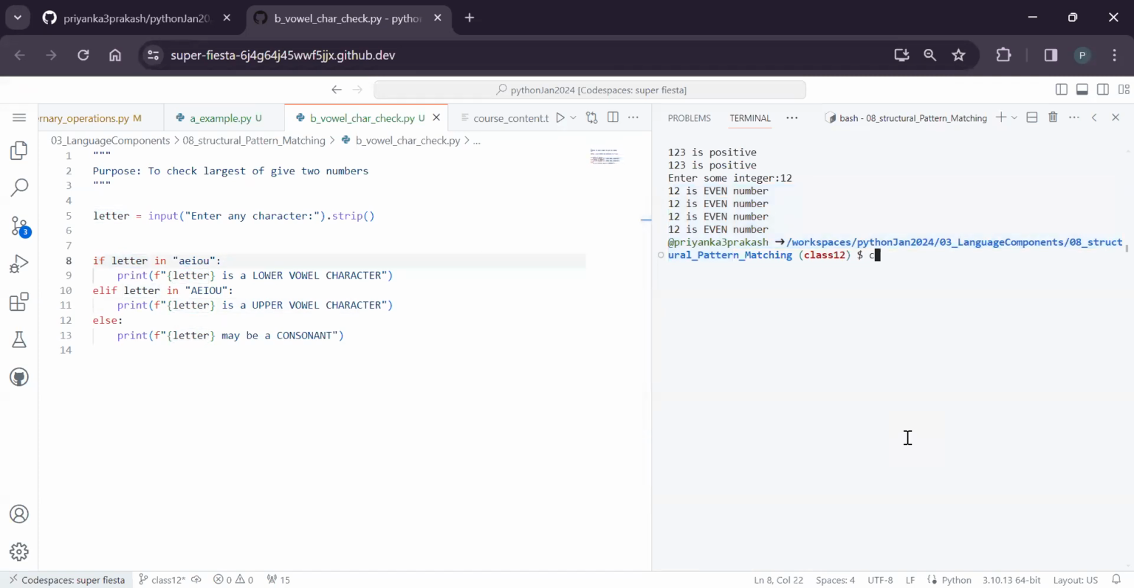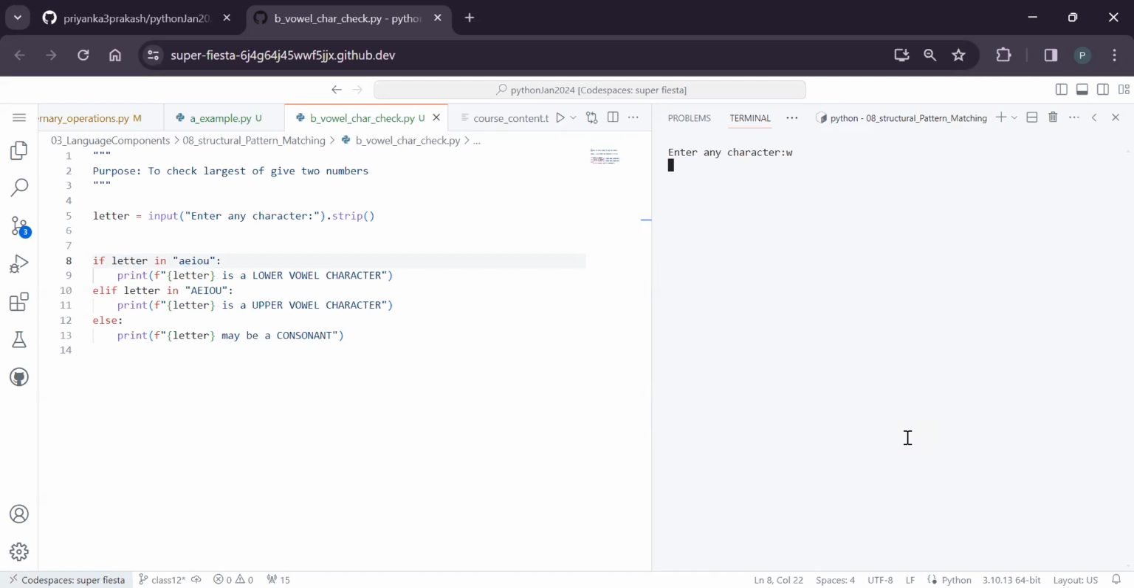Fine, I created some logic. Clear, run. If I give a character W, it says W is a consonant. If I give E, E is a lowercase vowel. If I give capital E, it says E is an uppercase vowel. So you have three conditions now. Now, these three conditions I need to match.